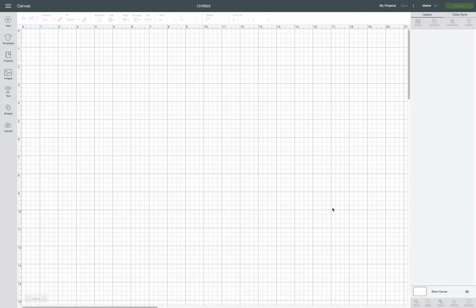Today we're going to use the print then cut feature in Cricut Design Space, and I would like to show you how to do a quick card and also just some tips on using the print then cut feature. Okay, so the first thing you want to do is open up a new project here.